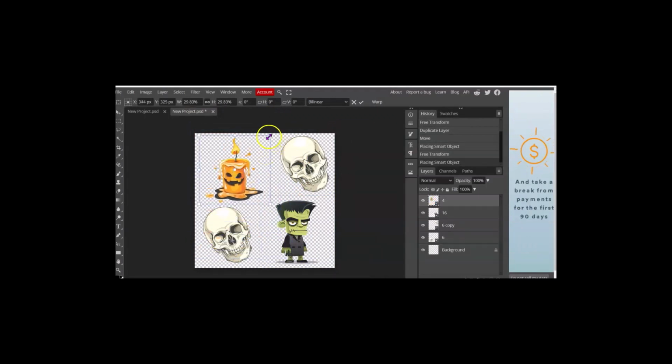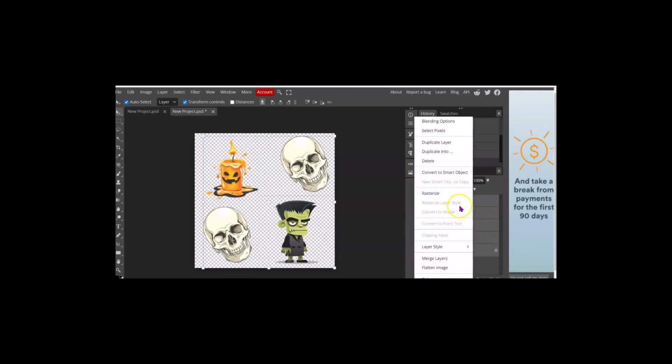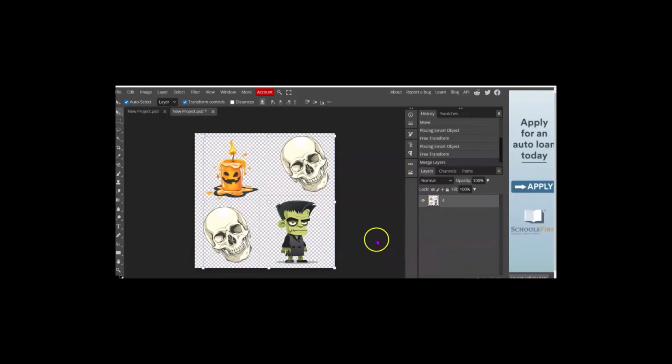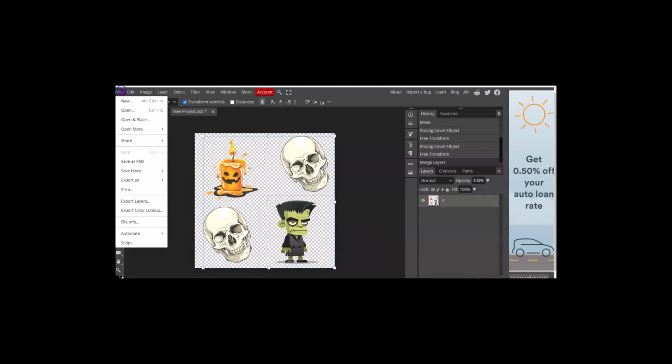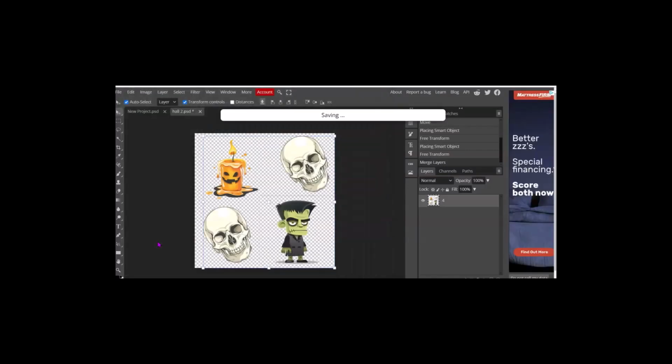Now I have a whole bunch of layers here. So the first thing I'm going to do is I'm going to hold Control down and I'm going to click on all of them, so they're all selected. And then I'm going to right click and I'm going to say merge layers. And I have my file. Now I'm going to say file, save as PSD, which is a Photoshop file. And it's going to ask me what to call it. And I'm going to say Halloween 2, but I'm going to abbreviate because I don't like to spell.